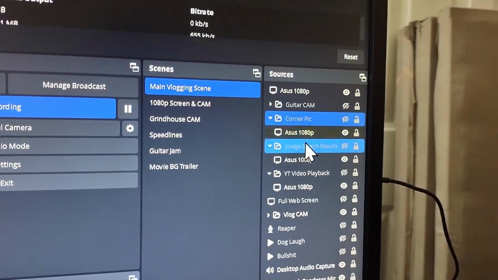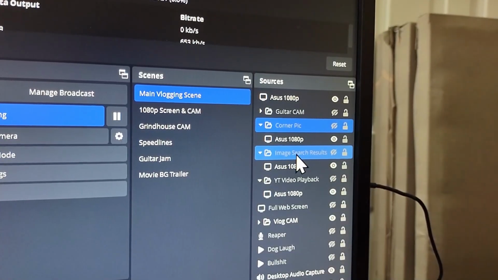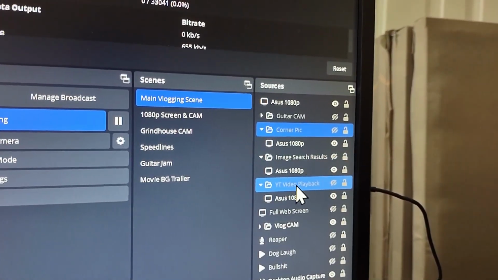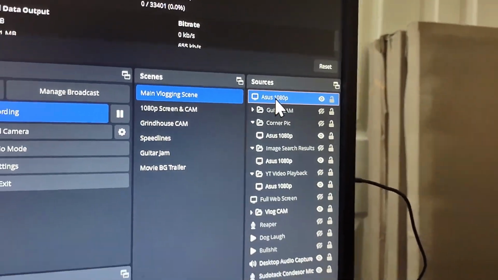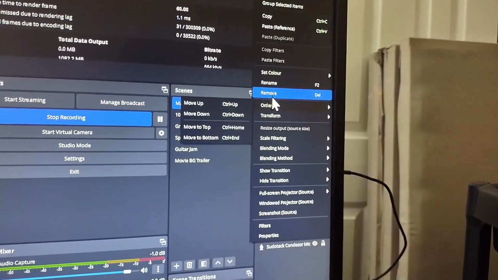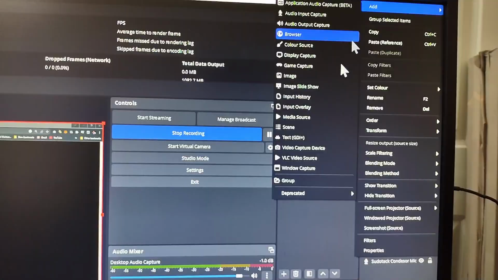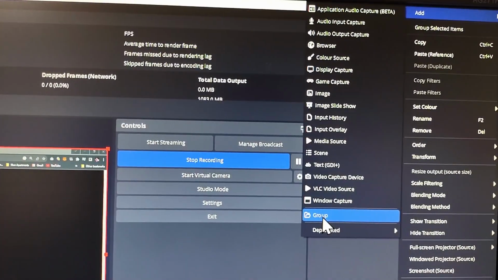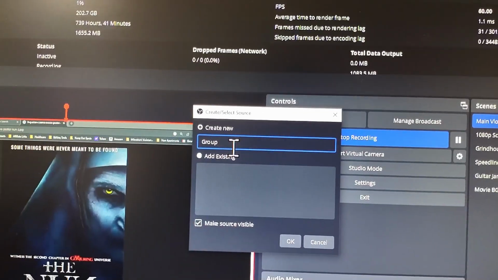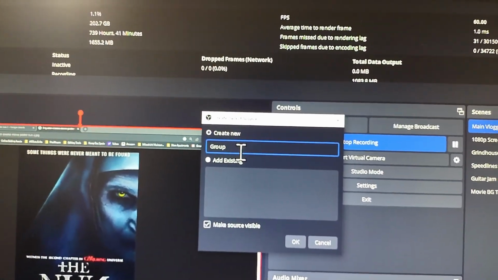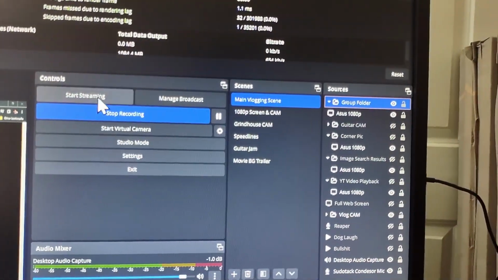So I cannot change these individually to what I want them to be, in the sense of wanting it to be my corner pick, my image search result window, or my YouTube playback, like the trailer I just showed you, right? What works is if you right click on it and put it in a group. You go to add and hit group, and then you get this. So I can create a group. I'm just gonna leave it as group folder to keep it simple. I hit OK, and it creates my group folder.